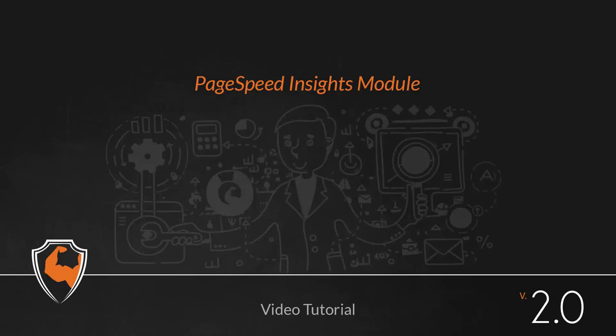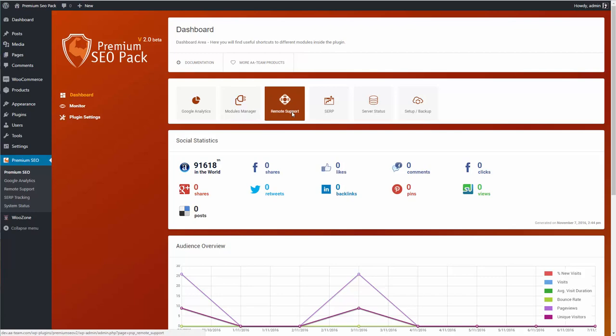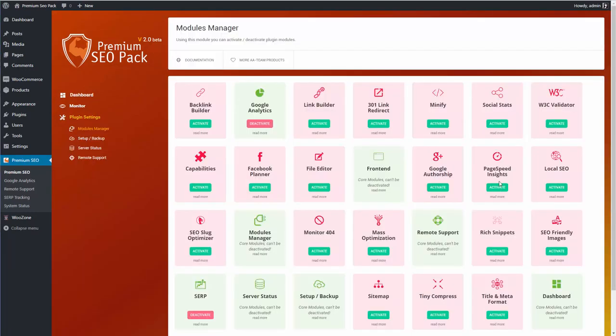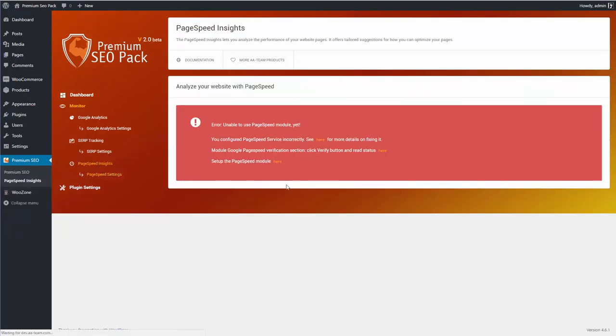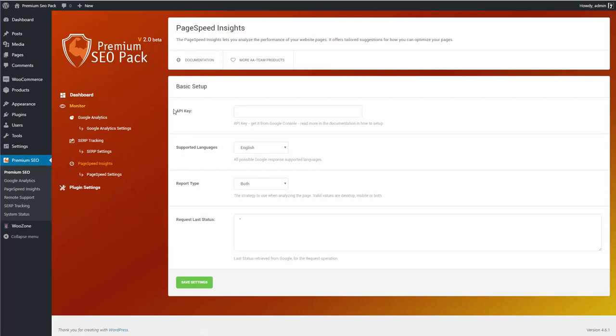Pagespeed Insights module. This module needs to be configured also. Go to Pagespeed Settings. You will need an API key from the Google console.